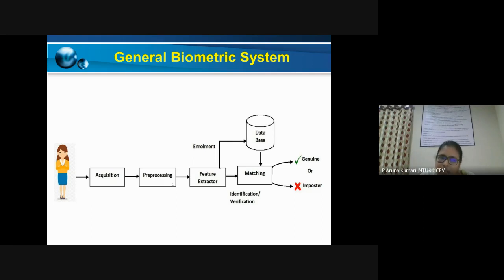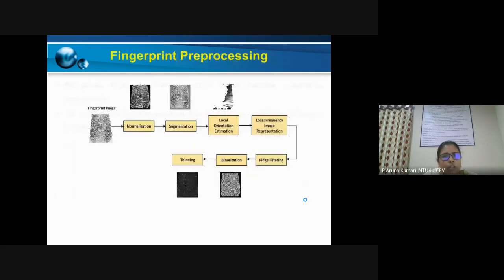You have to acquire the sample, pre-process it, and extract the features. Once we have extracted your features, the biometric template will be generated. We store this template in the database, and in the verification or identification system, whatever template we get will be compared against the database. Once it has been matched, we can say the person is genuine, or based on this we can say the person is an imposter. This is a general biometric system.